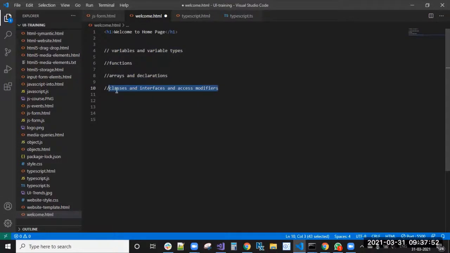Then in the next classes, one class is completely classes and interfaces, one is static modifiers and module imports. There are 4 classes in total. We'll complete the TypeScript classes, then we will move to the real Angular.